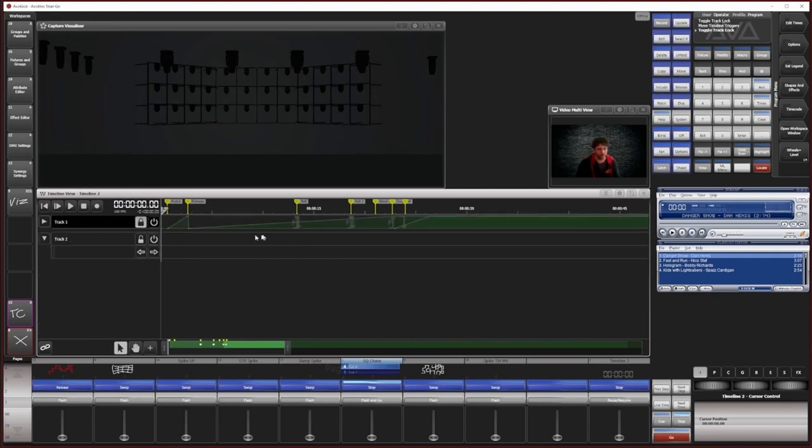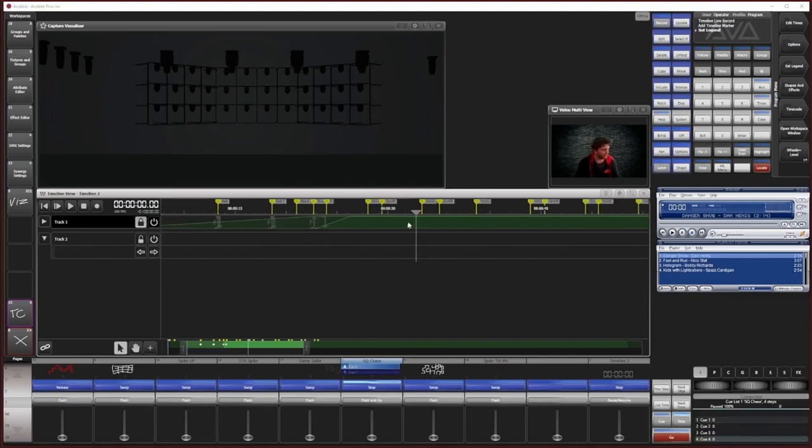So I'll lock off track one again. So I want to keep adding some more of these strobe cues on these extra markers. I can see I'm missing a marker right here. So I'm going to add that in real quick.